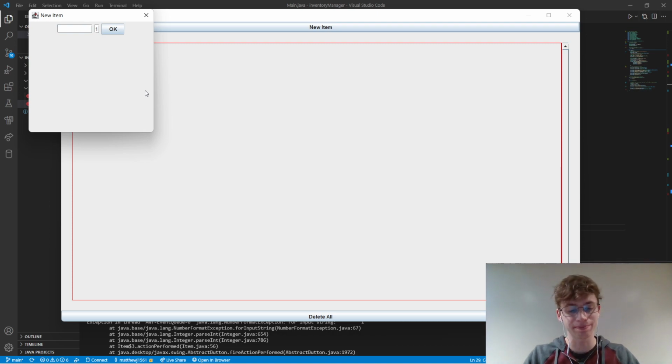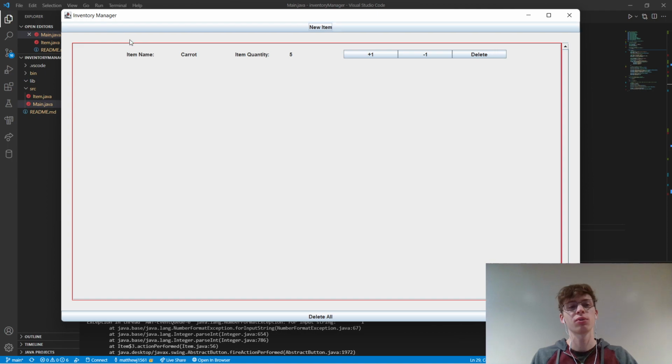So we'll just say we have carrots in stock, right? And we have 5 carrots in stock. And once we confirm and press OK, we'll see that we have an item class that pops up here. It has a name, has a quantity, and we can modify that quantity as we see fit over here. If we want to stop tracking this particular item, we can just delete it.